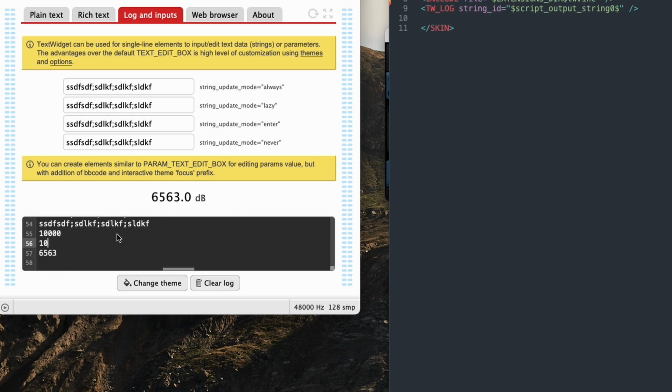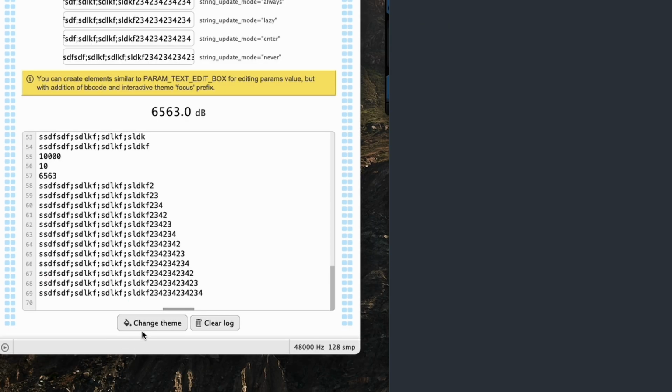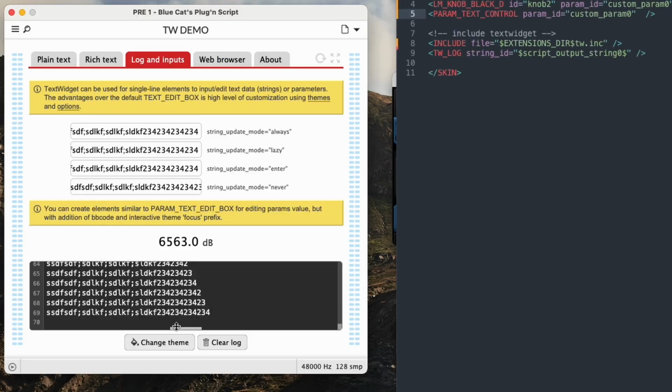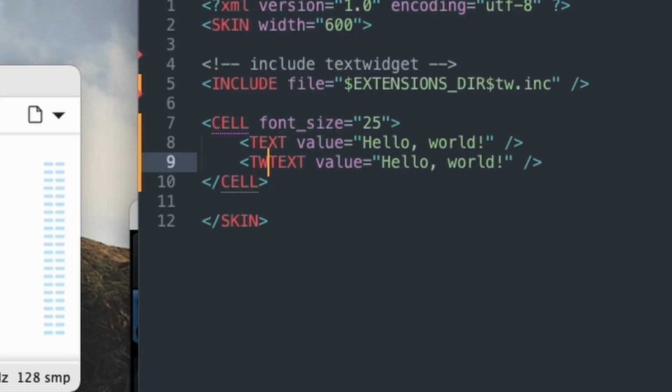This is the log example that just displays what you type in here, just so you could see there is a log. It can change themes, as I have shown you before. The last thing that could be made with TextWidget is just to output plain text. So this is the basic text in KUIML, nothing special. TextWidget can do the same thing.